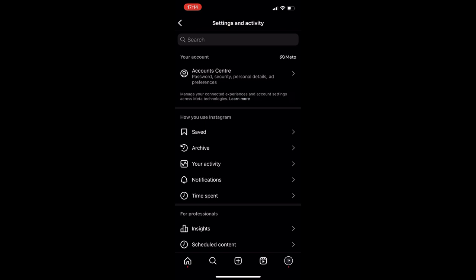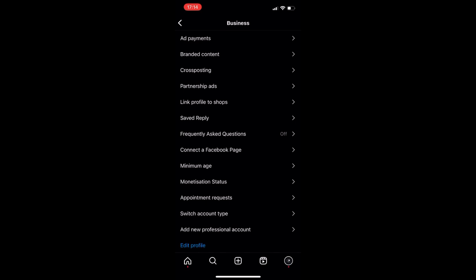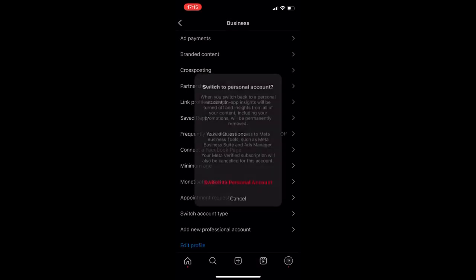You want to scroll down until you see business tools and controls. Select that. You then want to scroll down again and select switch account type. You want to select switch to a personal account, and you'll be given the same option asking you, are you sure you want to switch to a personal account and the features you'll lose?